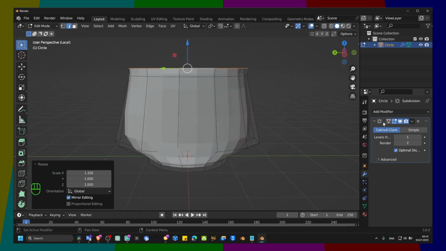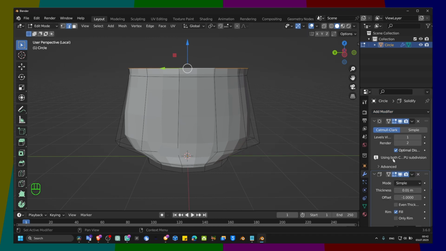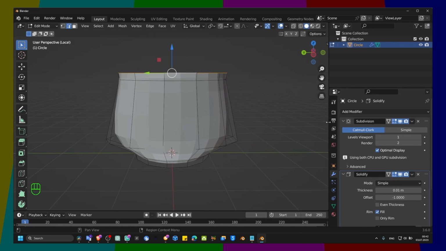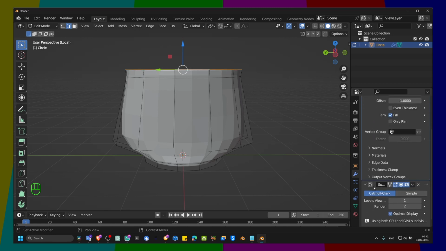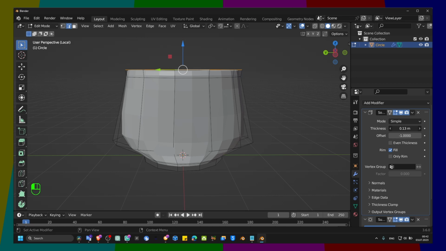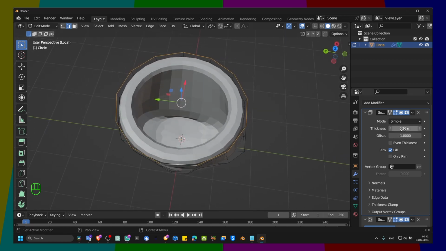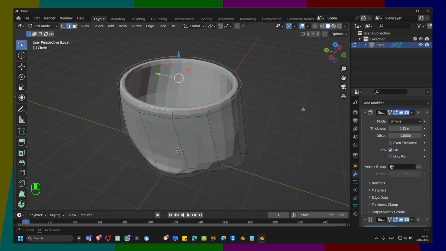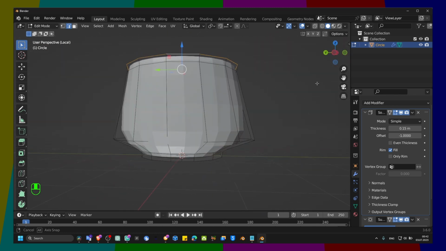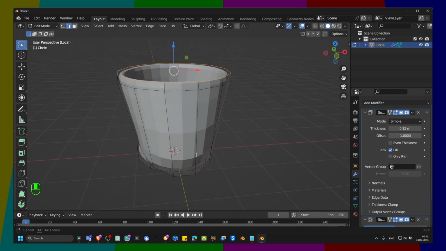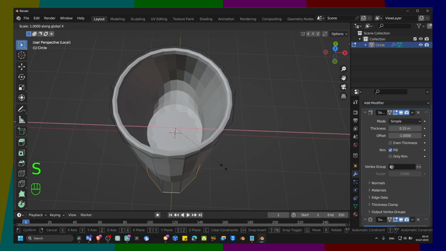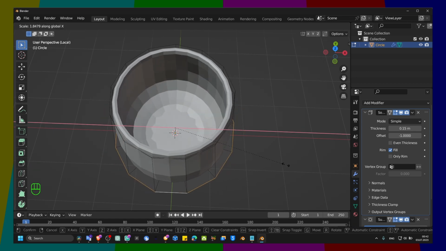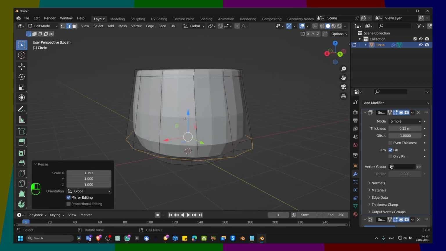Now we need to add another modifier, which is this one, Solidify, and move this here first. I'm gonna grab this like this. So we should have Solidify and then Subdivide. Just increase the thickness here. That's too much. Okay, let's press Alt here again. Let's scale on X. All right, perfect.